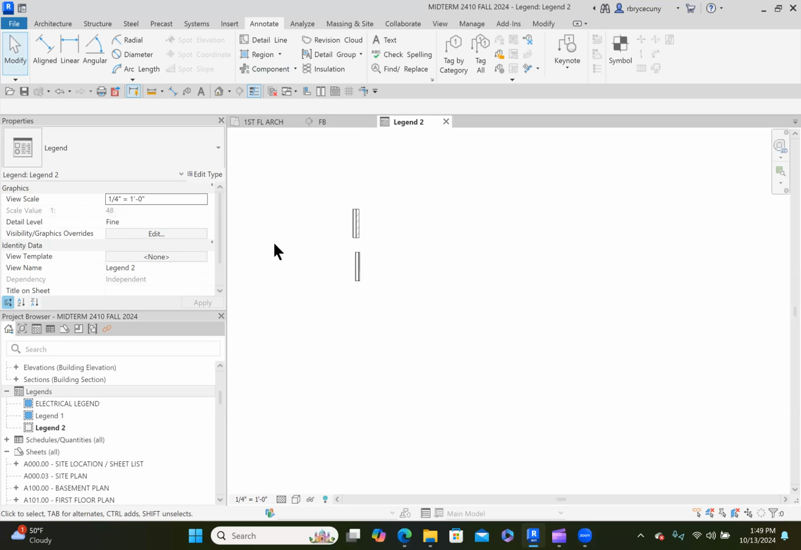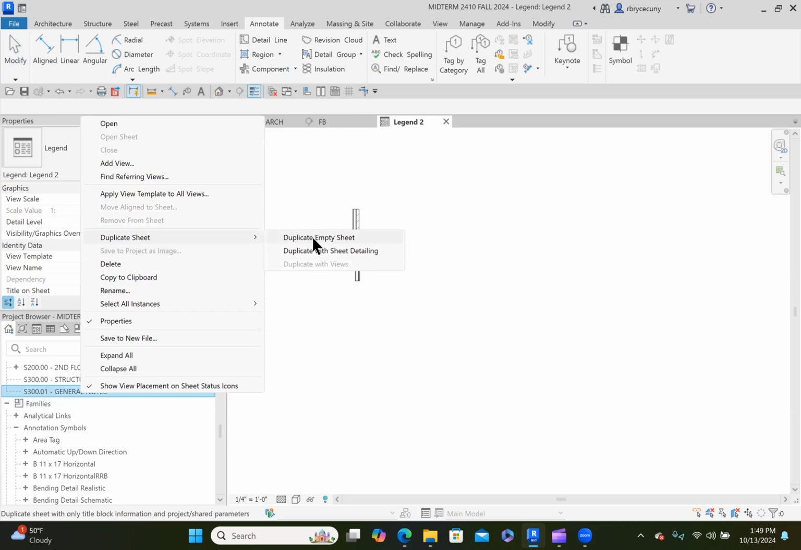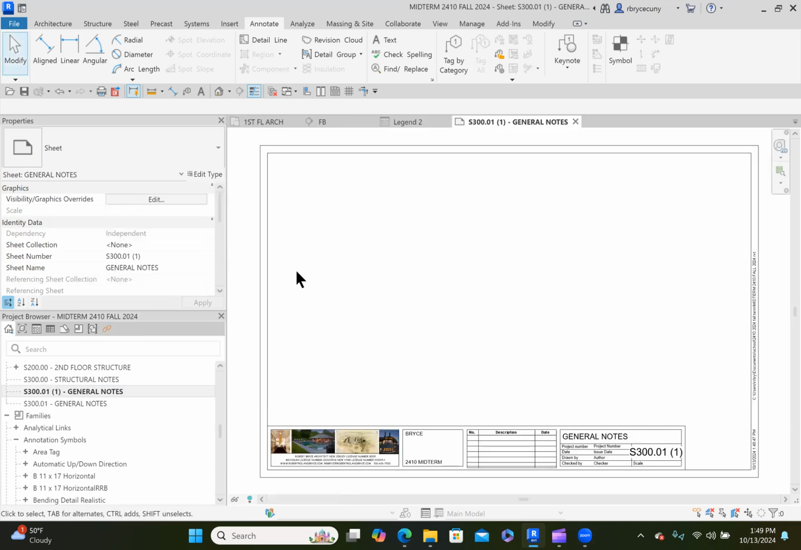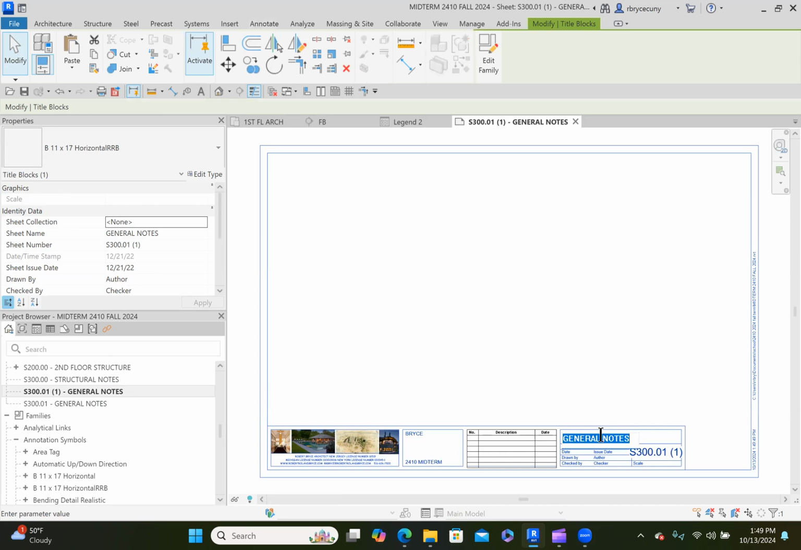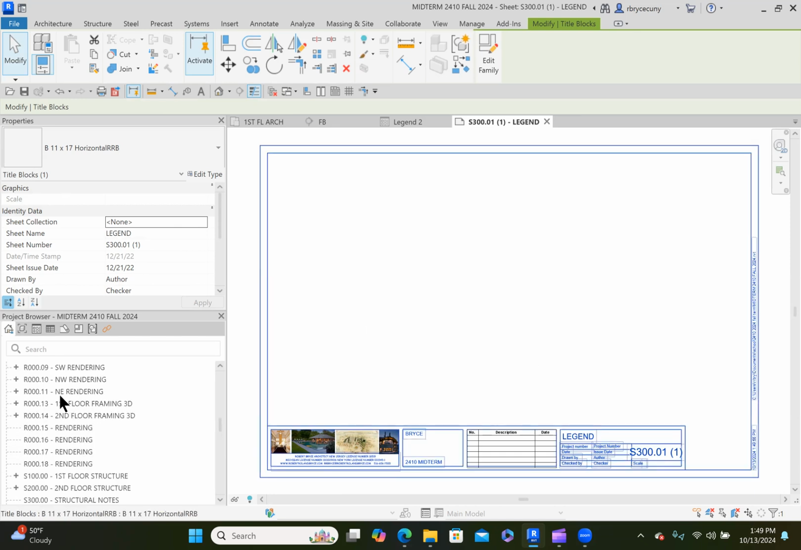We'll continue, but I want to move into a sheet that has this legend on it because I don't want my legend to be larger than a sheet. So we don't have a sheet for legends. So we'll just take general notes. We'll duplicate sheet. We don't need detailing. So there's a new sheet. Instead of being general notes, we'll call it legend. Okay. And we'll go back up to our legend, which we just made. Legend 2.